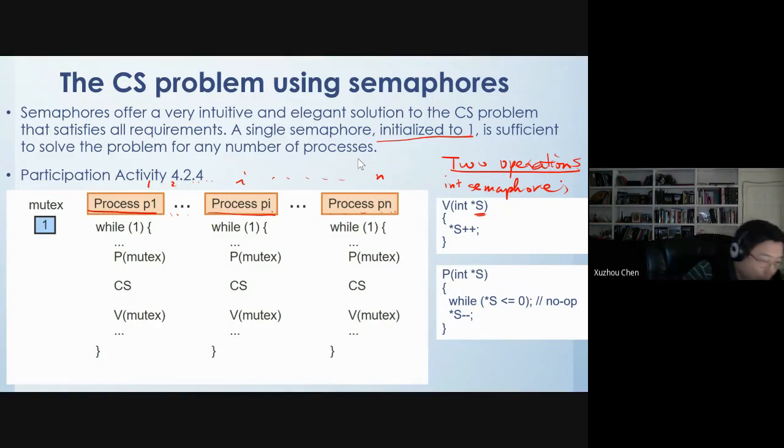Each process has its own critical section. Now, I put the CS. It's not just one statement. The CS is basically a block of instructions. This block of instructions is going to be the instructions that access the shared variable among all these processes.